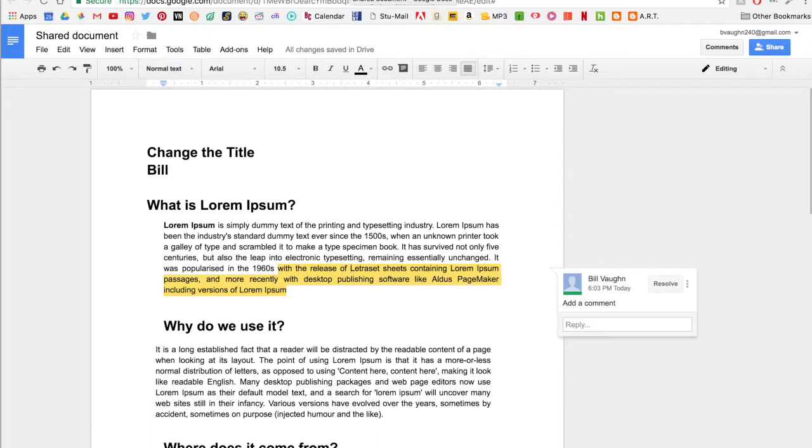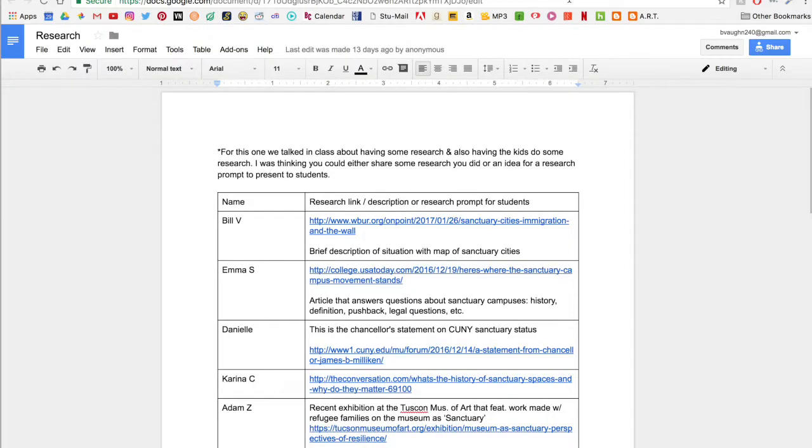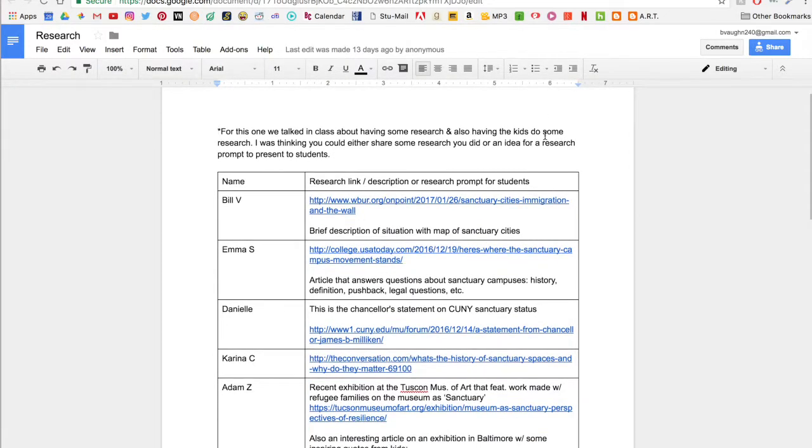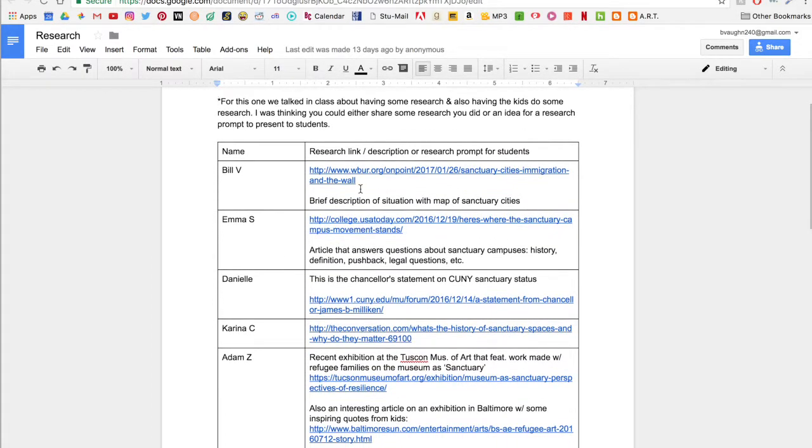Now, Google Docs is great for collaborating with students. It's also great just with collaborating with other teachers or, just for about anything. For Brooklyn College, we had a project where we were talking about sanctuary and sanctuary cities. So we all did a little bit of research, and I made this Google Doc for the class, and they were able to just input that right into here.